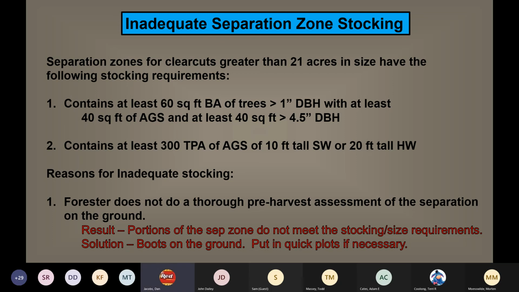So what are some of the reasons that can cause inadequate stocking? One reason is potentially a forester doesn't do a thorough pre-harvest assessment of the separation zone on the ground, and portions of the SEP zone just don't meet the stocking requirements even to start with. In my view, there's no substitute for boots on the ground. We have some great resources, some great technology like LiDAR, but getting on the ground and assessing your separation zone in the flesh is really the best way to ensure that you're going to have what you need.